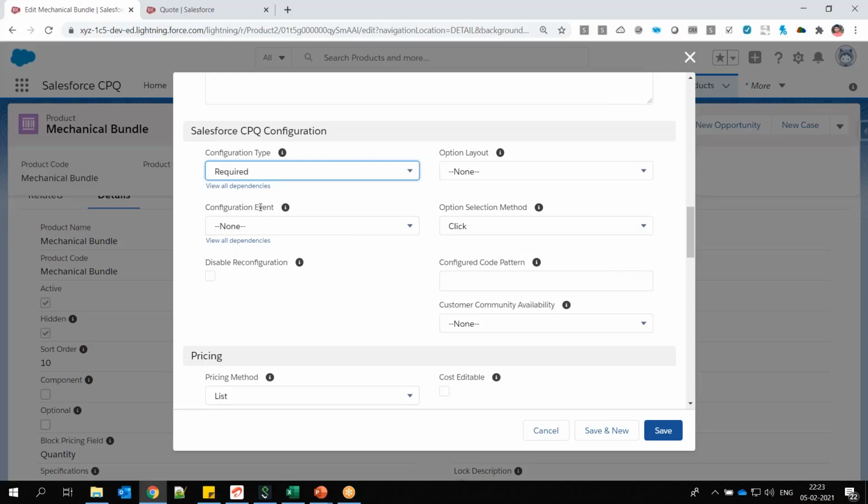Correct. So what will happen if a user is selecting two bundle products in a quote by clicking on edit line items, and for these two products the configuration type and configuration event are totally different? Yeah, so in that case.